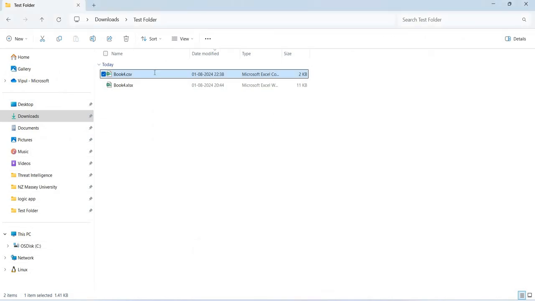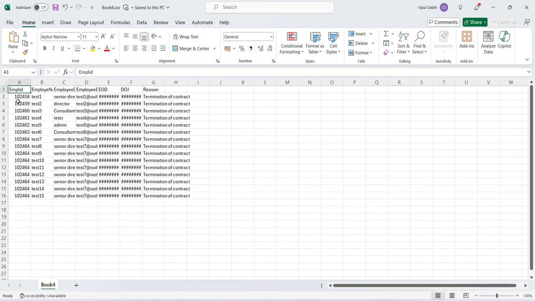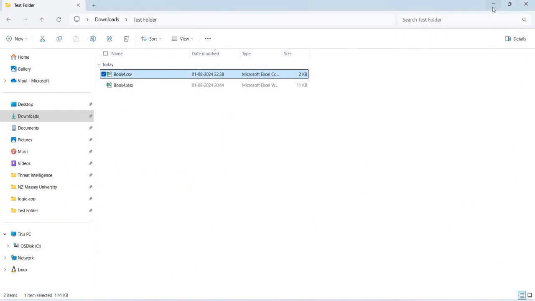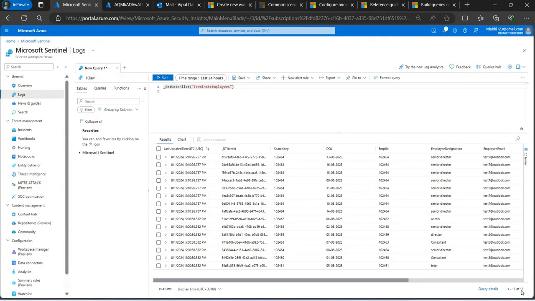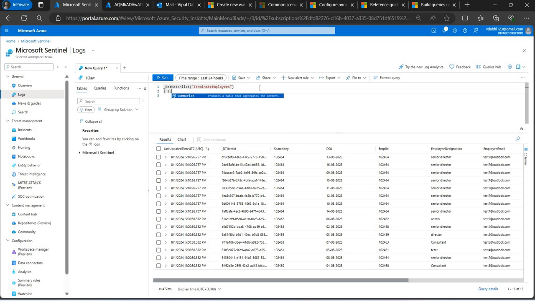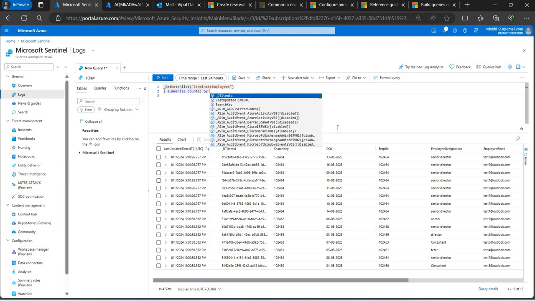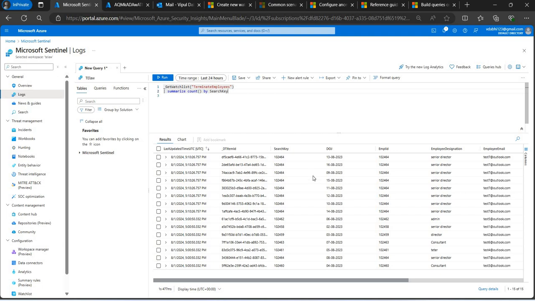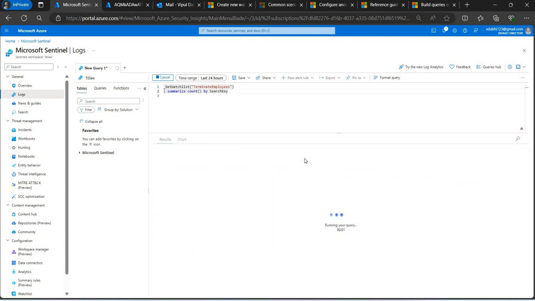I'll just open up my CSV to give you a count. These are a count of 15, which is in line with what we are getting in our Microsoft Sentinel, which is this. So that means it compares the delta and that's how it works. And if you just come here, give a pipe operator, try summarizing count by the employee ID, or maybe the search key, which is this employee ID only, right? So just hit enter here.